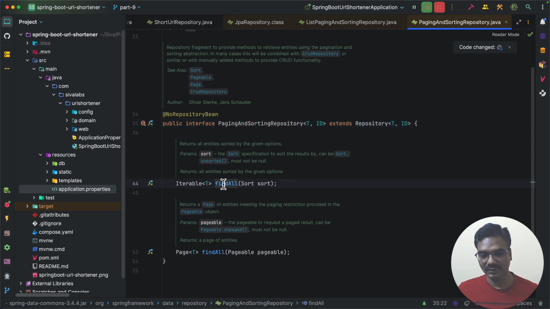And here we have a findAll method which takes a sort input, and there is another findAll method which takes a pageable argument and then returns a page of some type. Okay, so this sort is to just say on what property you want to sort, and you can pass multiple parameters like, I want to sort on this column in ascending order, and then sort on the secondary column using descending order. So something like that, we can pass one or more such sort options.